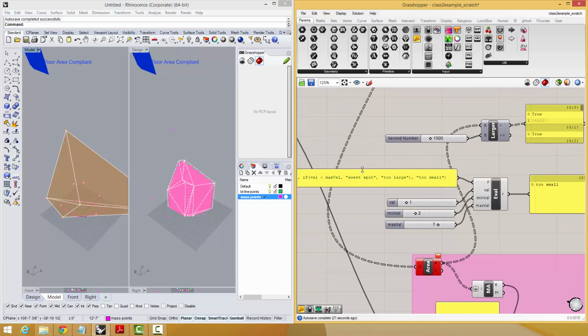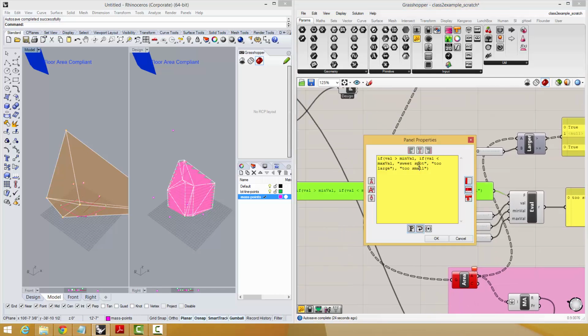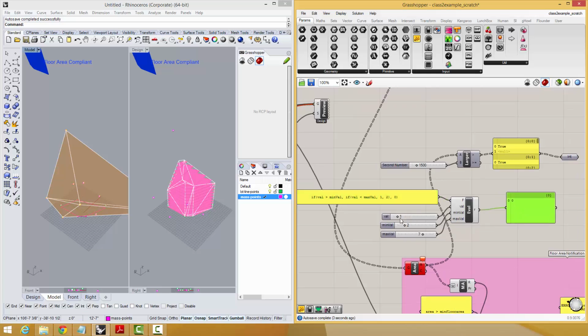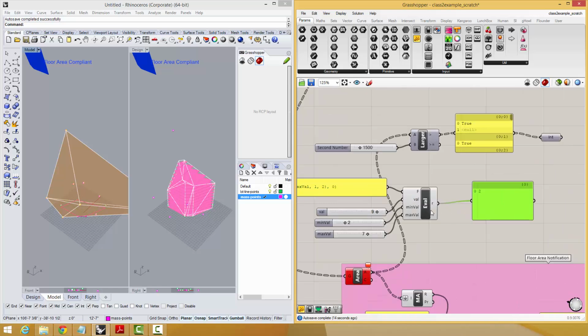And instead of sweet spot, too large, too small, I can do the same tactic, which is to say, okay, sweet spot is index 1, too large is index 2, and too small is index 0. And the reason why I'm doing that is so that I can make a list of 3 values, and if the value is too small, it gets back the 0th number in the list. If it's in the sweet spot, it returns the second value in the list at index 1. And if it's too large, then it gets the third value in the list at index 2, because lists start at index 0.